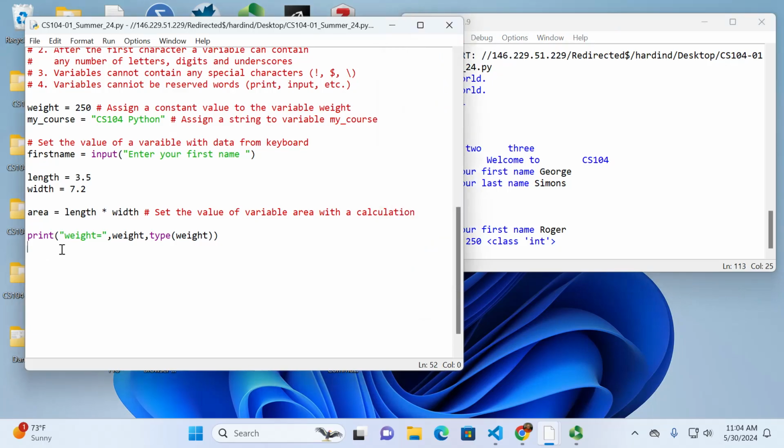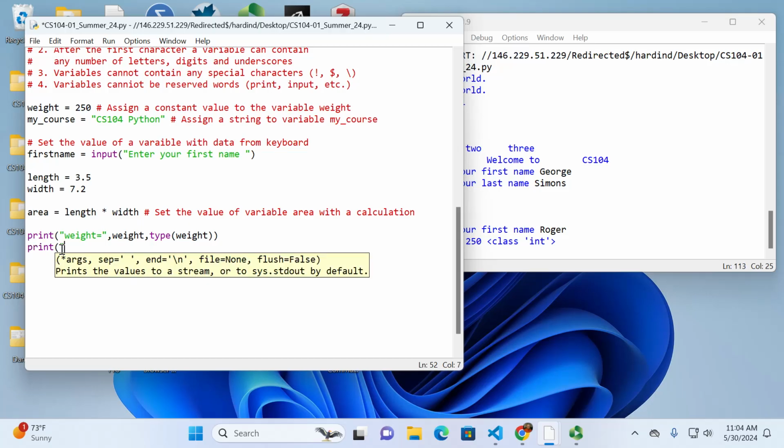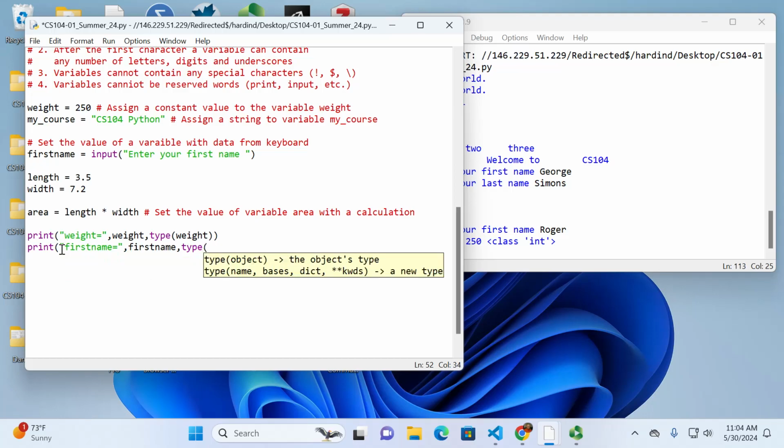Okay, now let's do the same thing for a couple more. I'm not going to do all of them. Let's do first name and let's do area. And that'll be the end of this one. Print, double quote, first name, another equals, double quote, comma. I'll print out the first name, and it will print out the type. And it's going to be a string.